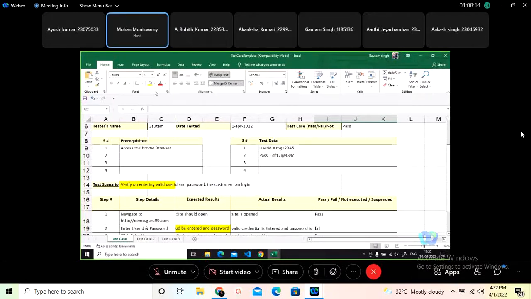You right now, focus only on functional. Don't focus on non-functional, like response time. You should not focus on performance time in this one. What is that? Load testing and all. So that is a different type of testing. Yeah.